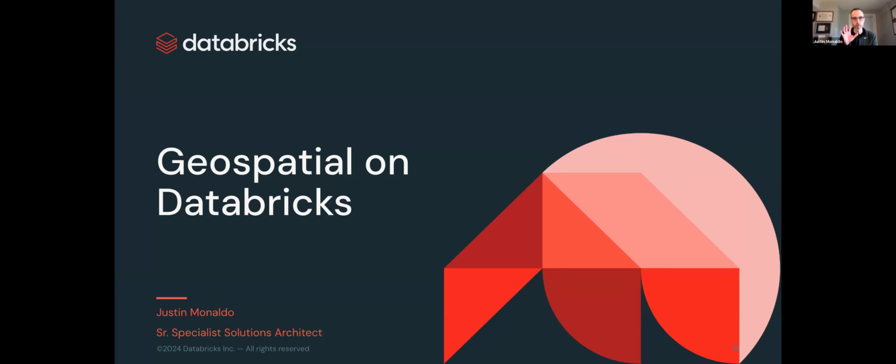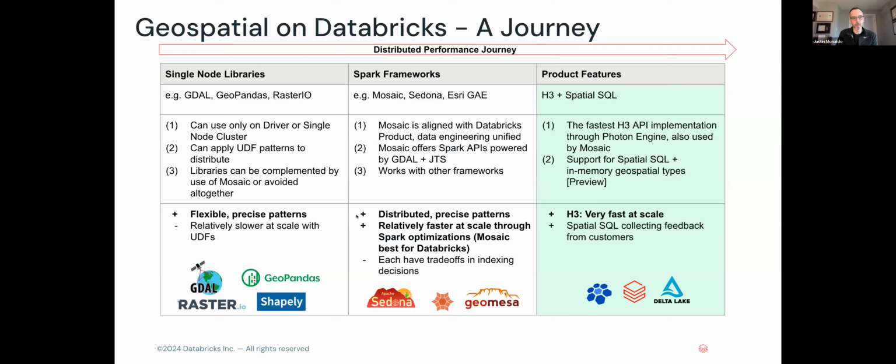Today I'm focusing on how working with geospatial data on Databricks makes sense, especially when it comes to versatility, scalability, and openness. So, question, what makes Databricks good for both large and small geospatial workloads?